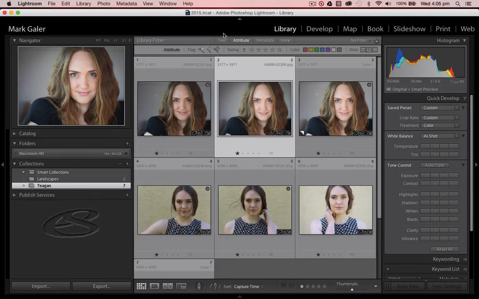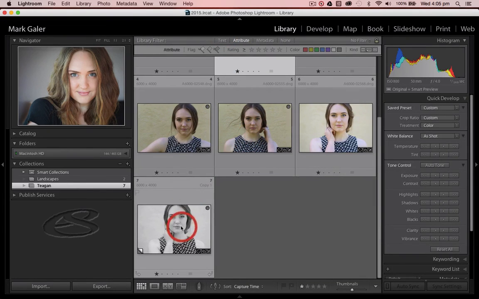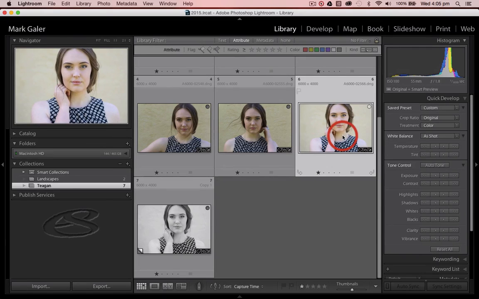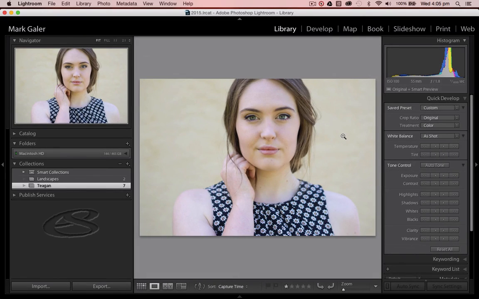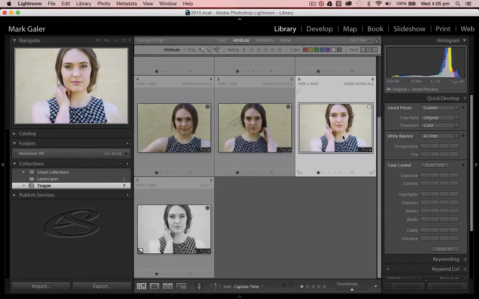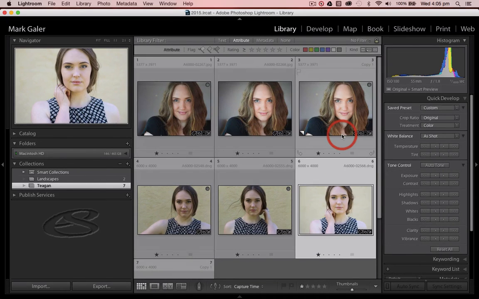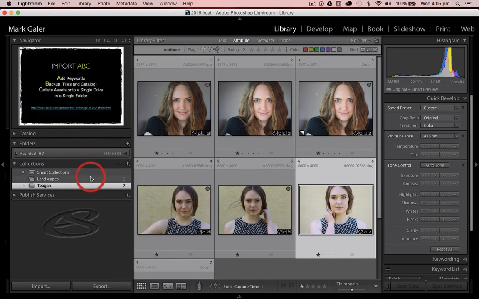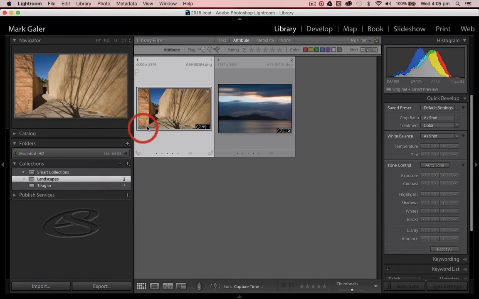Okay, going back to Grid View, press the G key, and you'll see that we have the black and white version that I'd done previously, but was then informed that it was actually to be a color image. And so this is the new version of that same image. Okay, these virtual copies are actually quite useful. Let's just take a look at my landscapes, for instance.